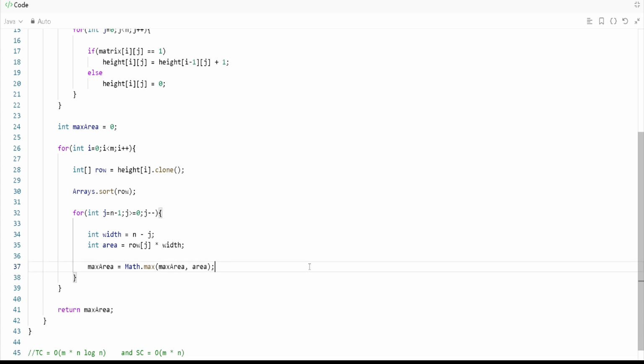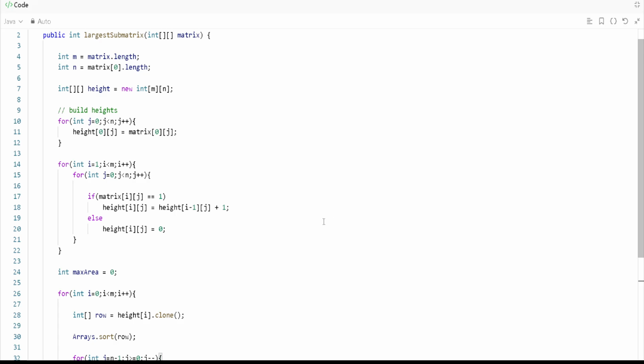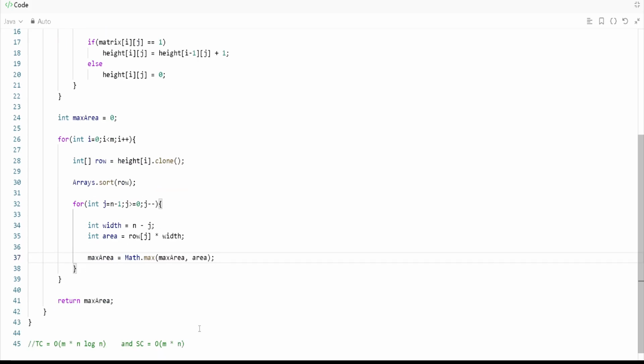Other than this approach, you could use the brute force approach, where you check every rectangle, but the complexity becomes very high, m square into n square for the time complexity, which is far too slower than this code. Another optimization is counting sort instead of sorting, since the heights are limited by the number of rows. So that's the trick behind this problem.